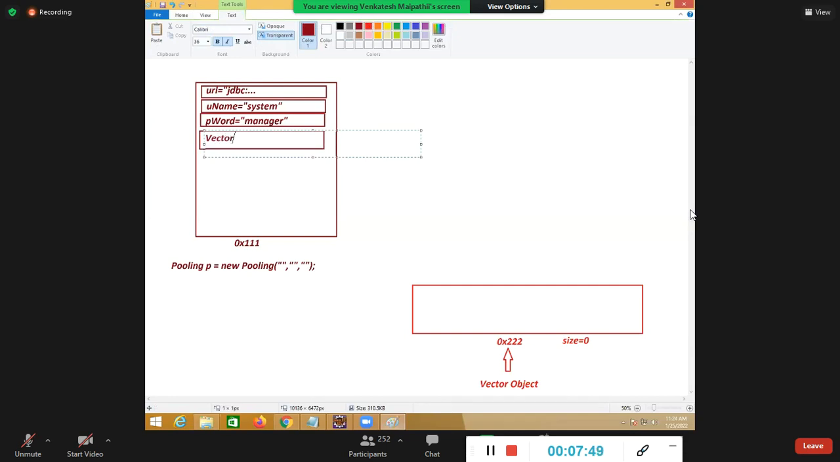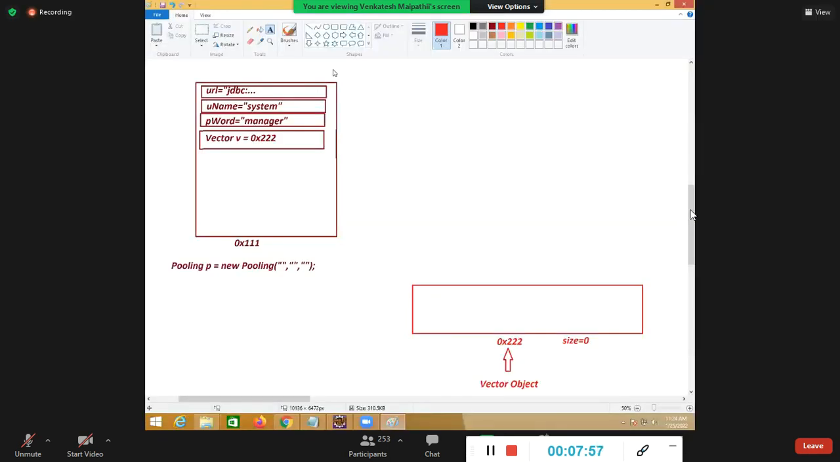Vector v is equal to 0x222. Yes or no? Now that address is available there, no? Okay, right. One object holding the reference of another object. In object-oriented programming, one object can hold the reference of another object. So the Vector class object is held by one Pooling object. That is the only concept here. That's the point.